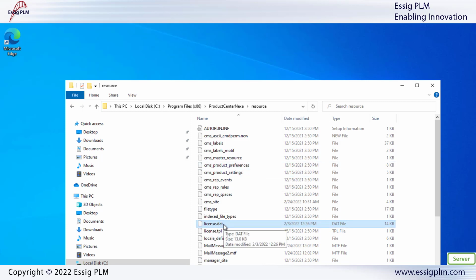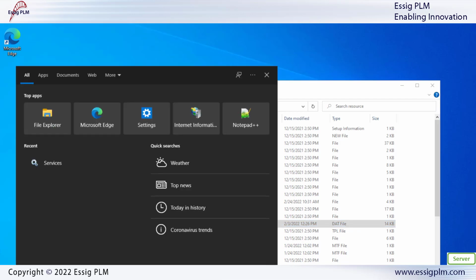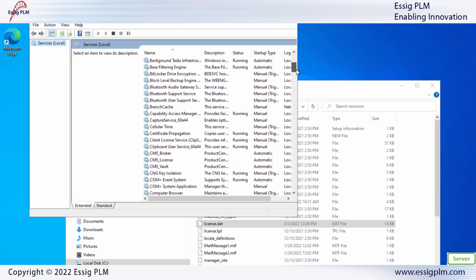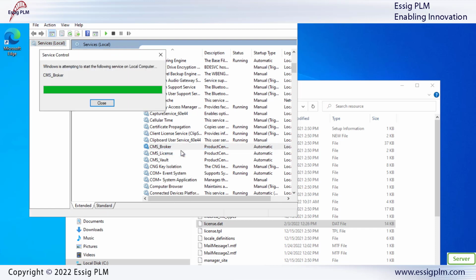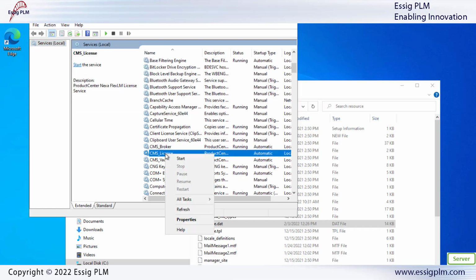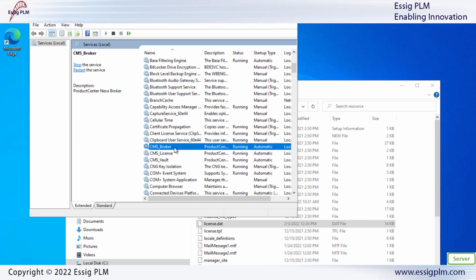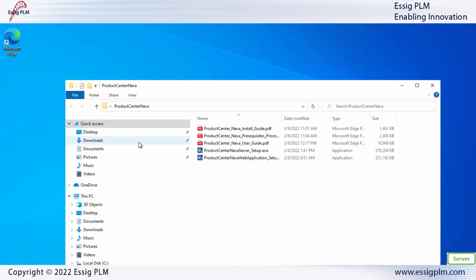Now we can go to the services and restore them. We need to start three services. They are CMS Broker, CMS License, and CMS Vault. As you can see, they are all running. This means that the license is working correctly.